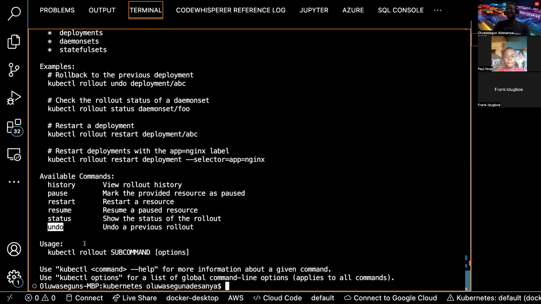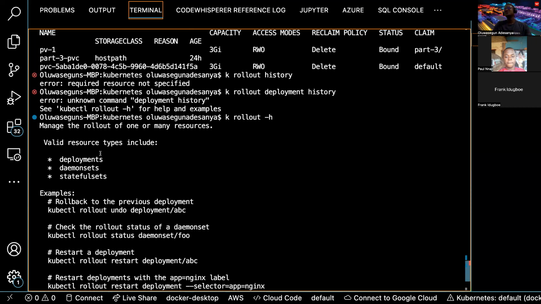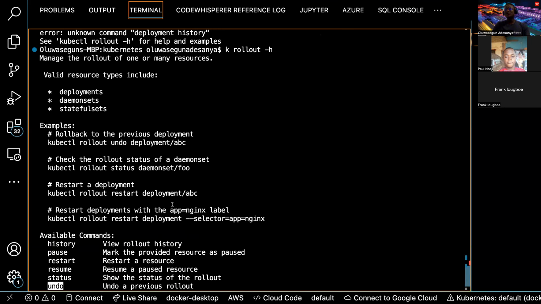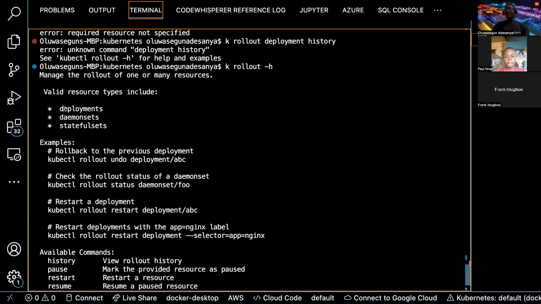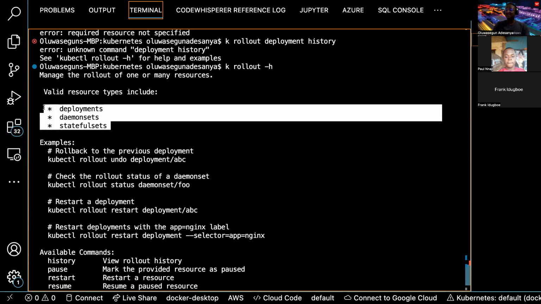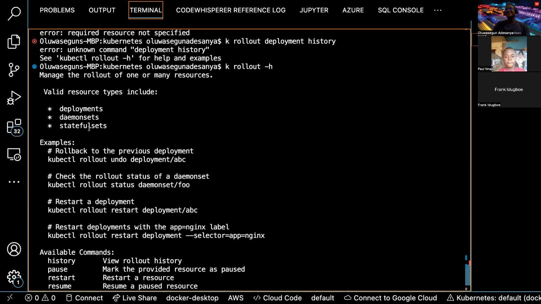So, here is the command. We can use it for deployments, daemon sets, and stateful sets. Sorry, these are the application resources it is valid for, rather than pods. That is what we use rollout for.